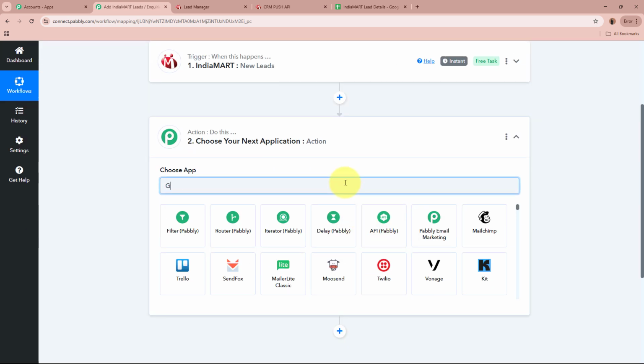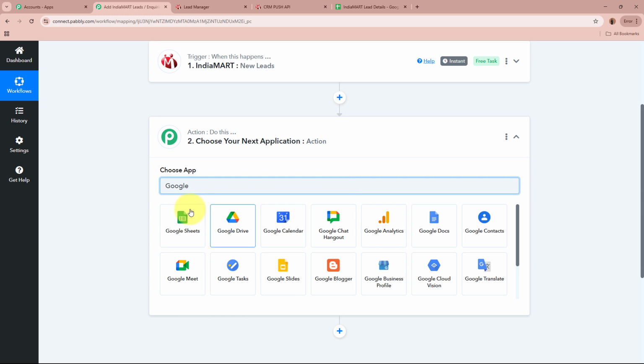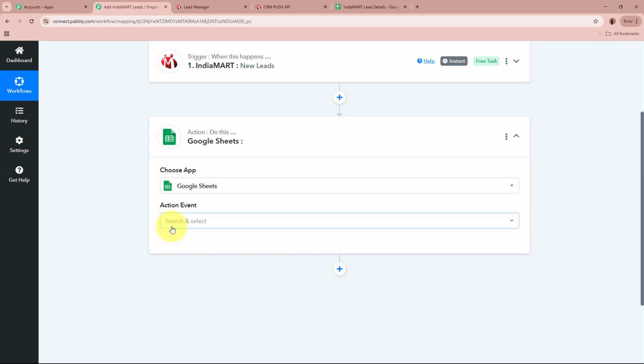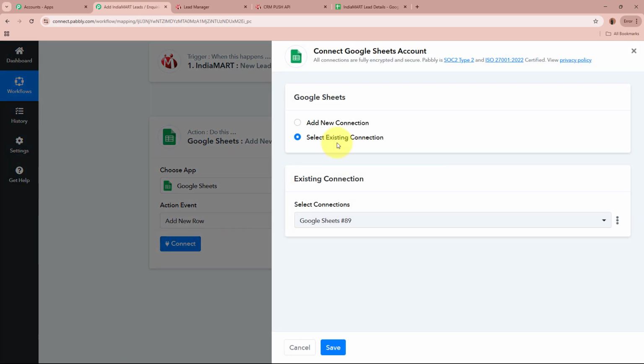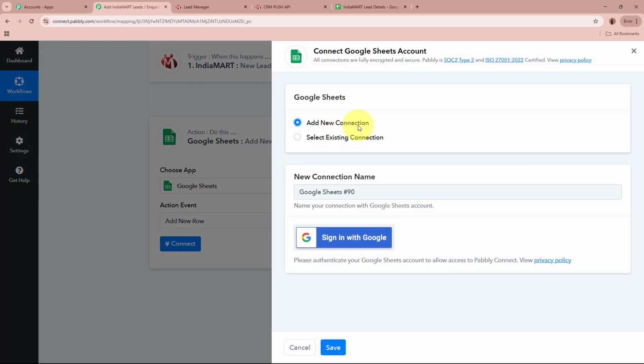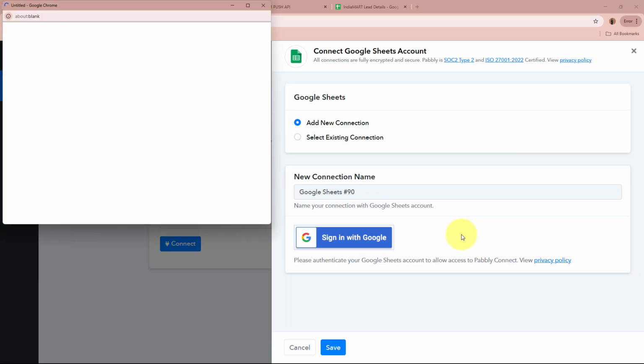For the action application, I'm going to select Google Sheets. For the action event, I'm going to select add new row, and then click on this connect button. A window is going to appear in front of you. On it, click on add new connection, or else you can select the existing connection that you have already created. After clicking on add new connection, click on the sign in with Google button right here.